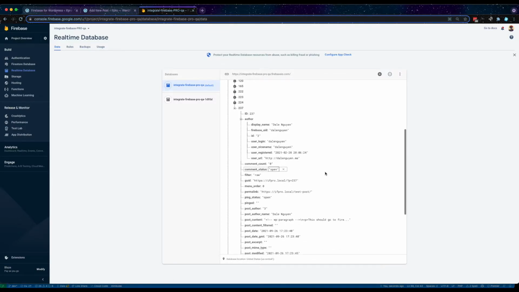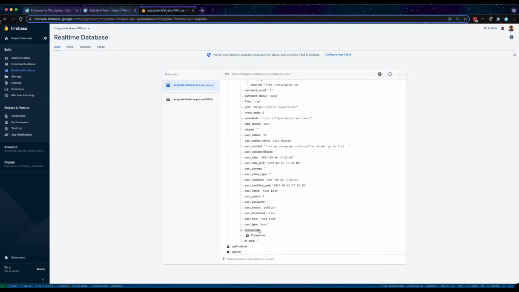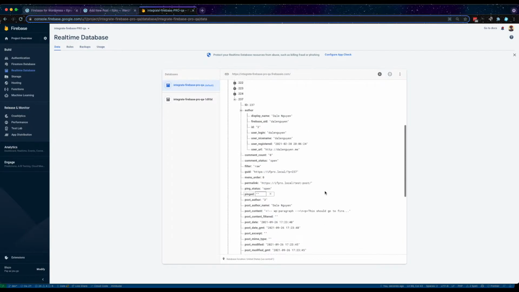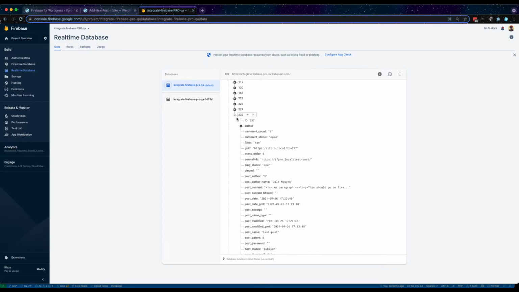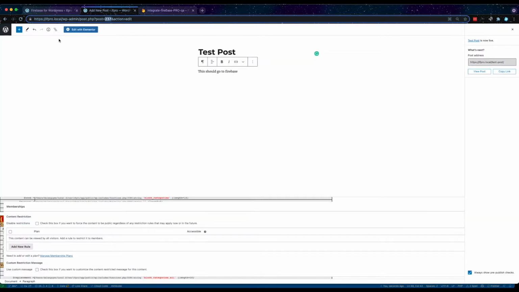So inside your Firebase, you should have some information such as post content. This should go to Firebase, which is good. And then other metadata such as taxonomies, categories, uncategorized. And then the post title is test post. So you will be able to send or update data from WordPress to Firebase. So this is an example of the post type, which is post. Okay, and then I'm gonna go back.